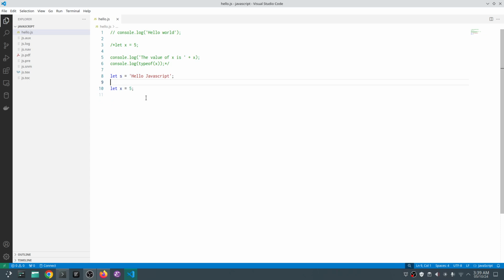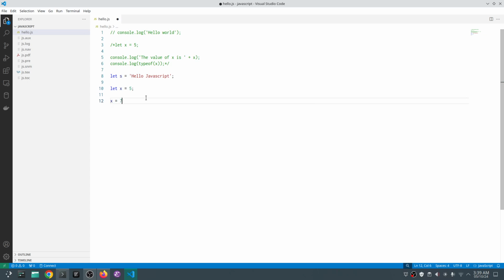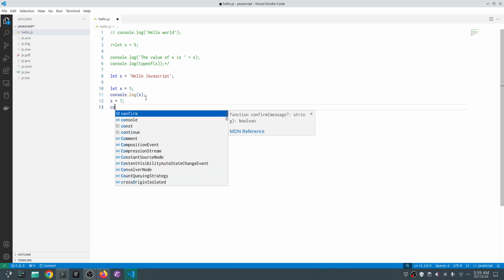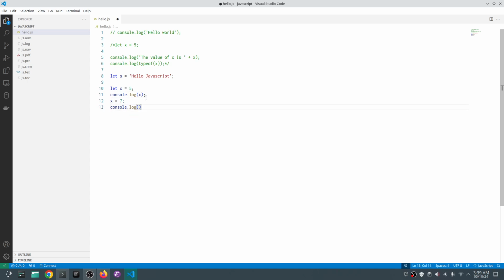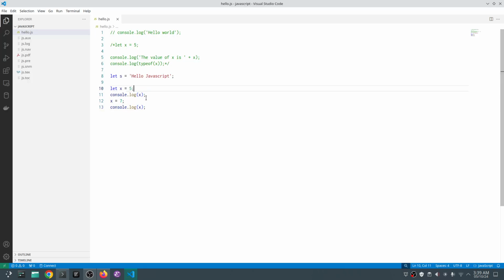You will use let. So this is a variable, that means its value can vary. We can say x is equal to 7 and it will work. We give it a new value and we say console.log x, and then we say console.log x again. So it will print 5 here and 7 here. As you can see, it printed 5 and 7. So variables are those whose value can vary.